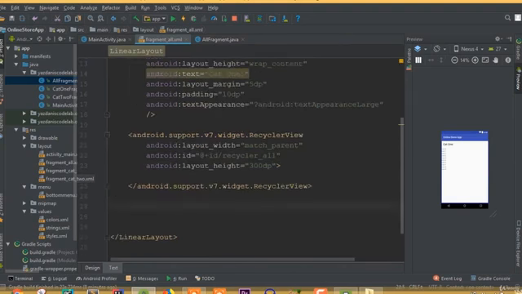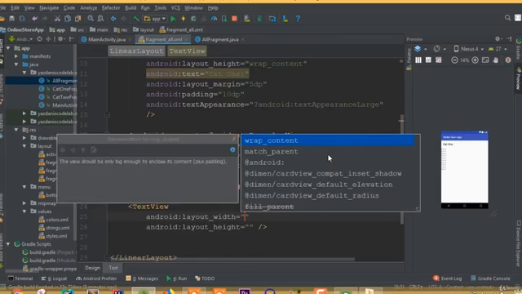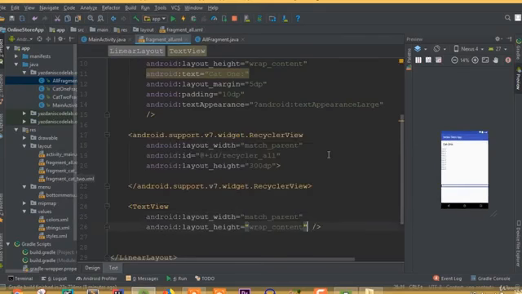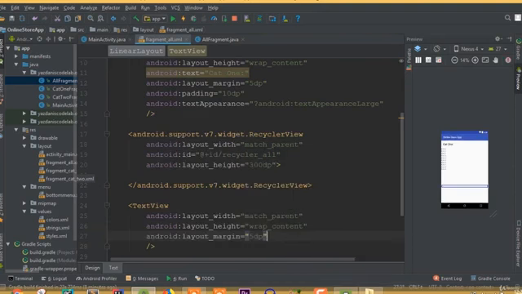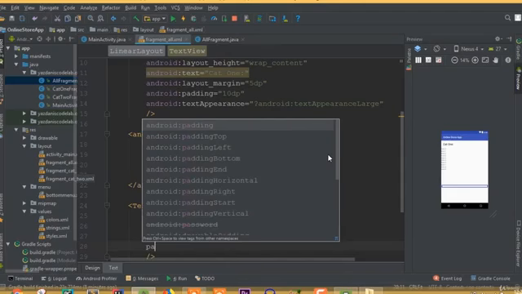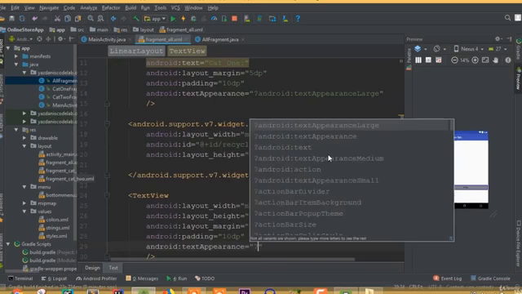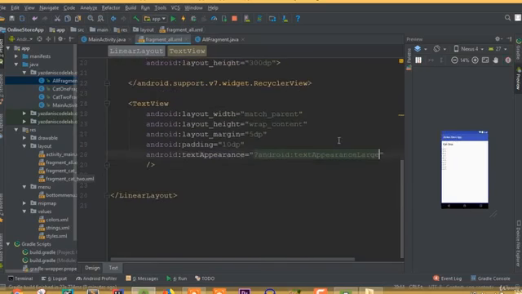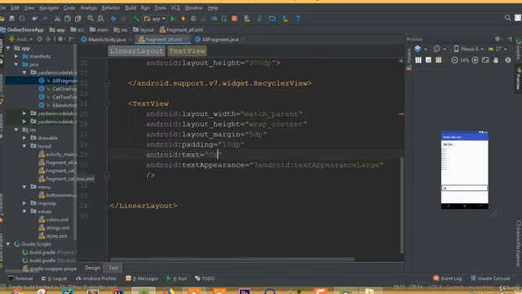And we need one more recycler view, and before that we also need to add one more text view. So text view with width match parent and height wrap content, and add layout margin 5dp, and we need to add padding, so padding 10dp, and Android text appearance is going to be large, and we need to add text, and we can call it cat2.